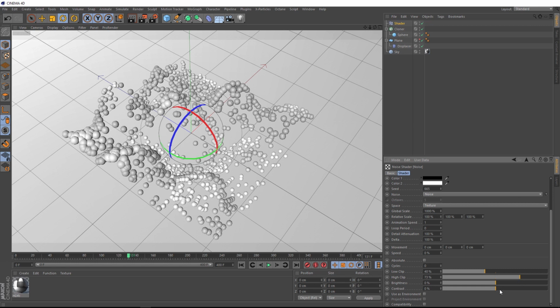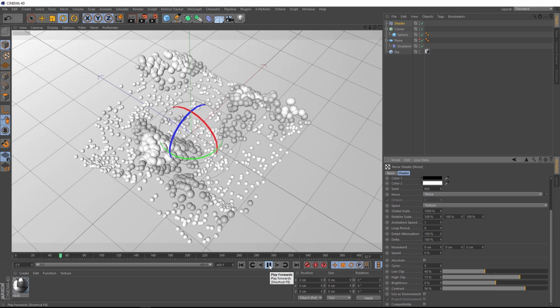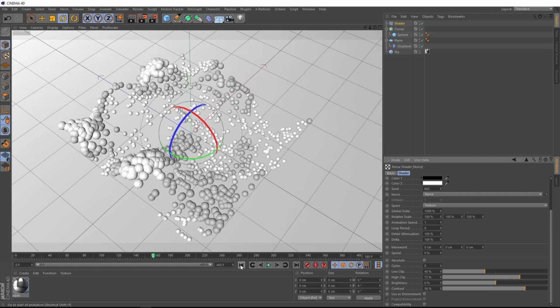And finally, we can adjust the contrast. So we've got more of a difference between the big ones and small ones. And you can just play around with these settings until you get a look you're happy with. Let's see what this looks like when it's animated. Okay, I think that's looking pretty good. So now we can start setting up the color.